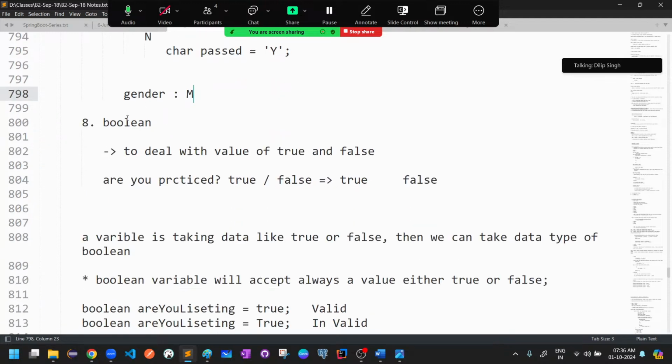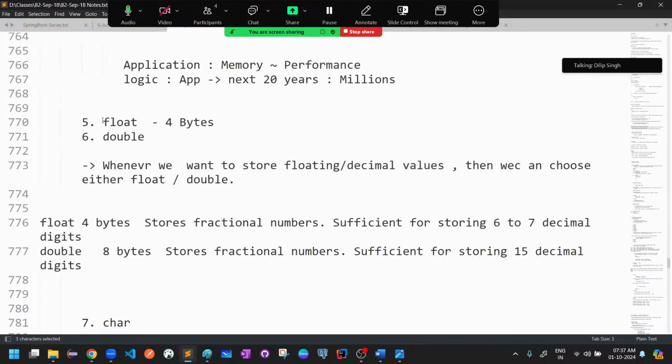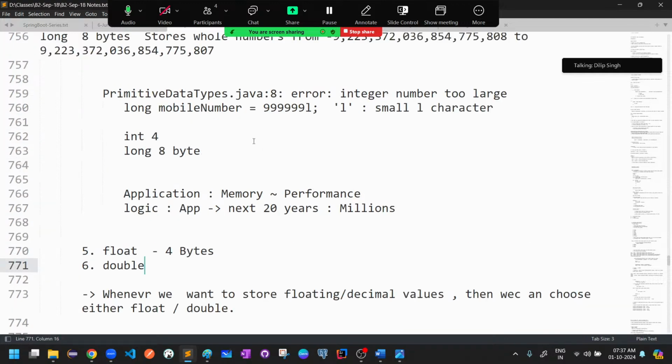After that we took the last primitive data type, called boolean. Boolean is all about dealing with true and false values. Whenever you want to take data like true or false, yes or no kind of thing, then we have to choose boolean. But for the other data types until now, the value is a human choice. You can give small a, capital A, A to Z, whatever you want. Similarly for float and others, you can give any value you want.